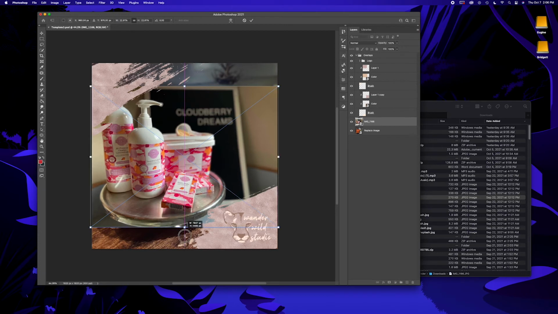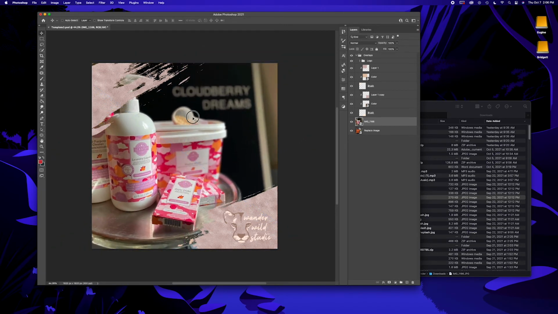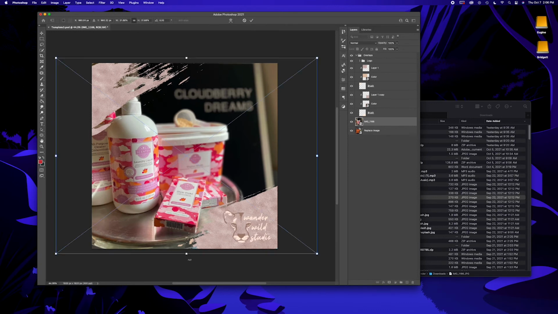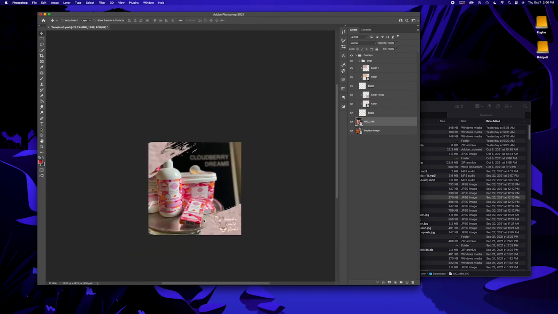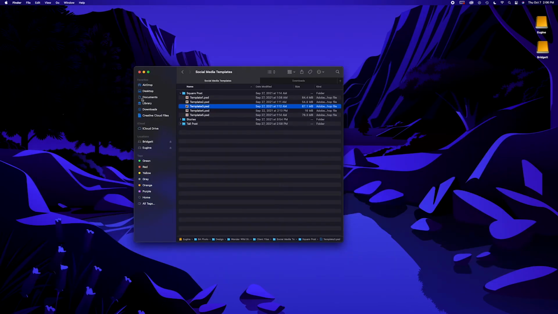And then I hit Command T, which is transform. We're just going to make it fit the whole square. It's going to cover up our whole square. And then there you go. You've got a new photo. So same exact thing, super easy.